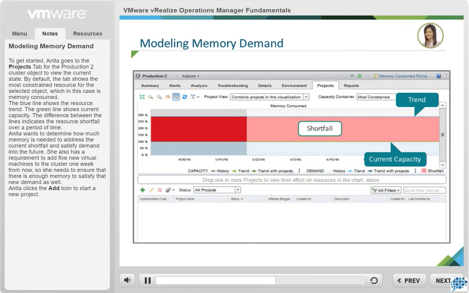Anita wants to determine how much memory is needed to address the current shortfall and satisfy demand into the future. She also has a requirement to add 5 new virtual machines to the cluster 1 week from now, so she needs to ensure that there is enough memory to satisfy that new demand as well. Anita clicks the Add icon to start a new project.